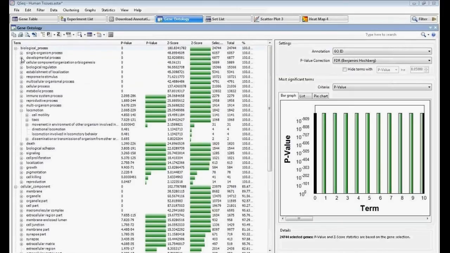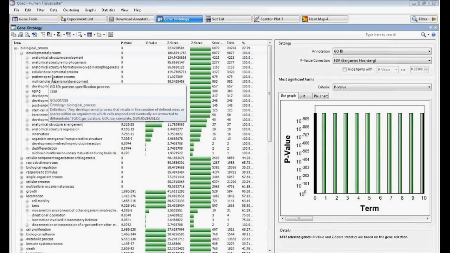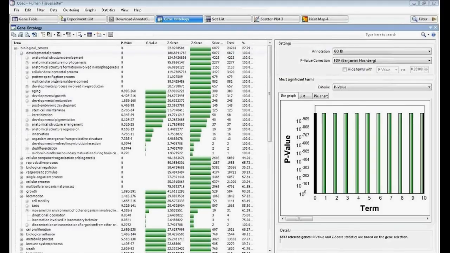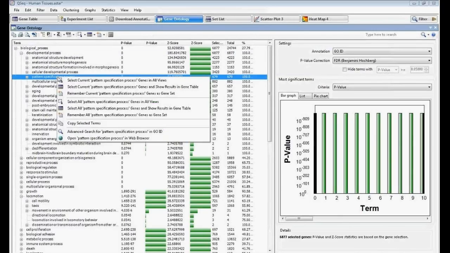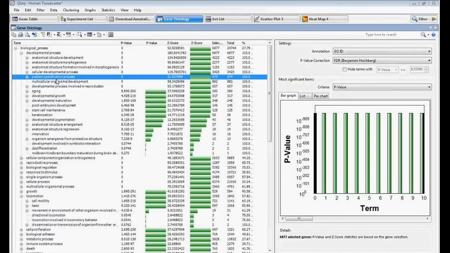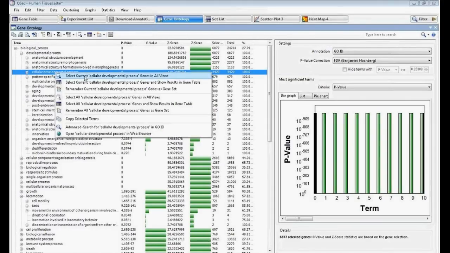And you can further go down the list and focus on very specific pathways that you might be interested in. And once you've identified a pathway, you can right-click on any one of them and choose to show them in all views. So let's say we want to look at the cellular development process. I can click on here once, right-click, and say, select current cellular development process in genes in all views.